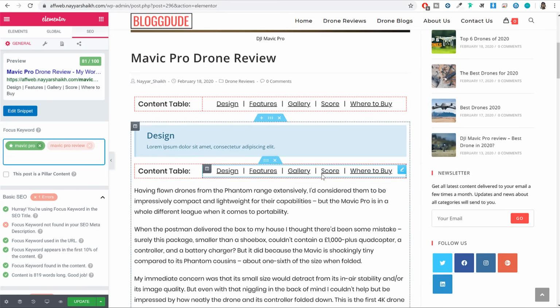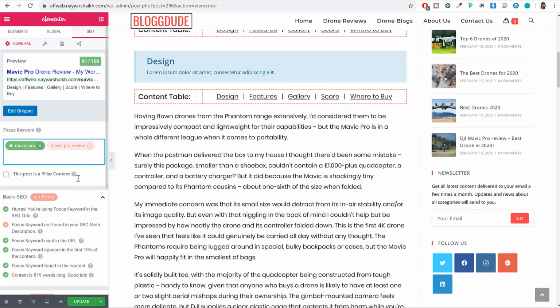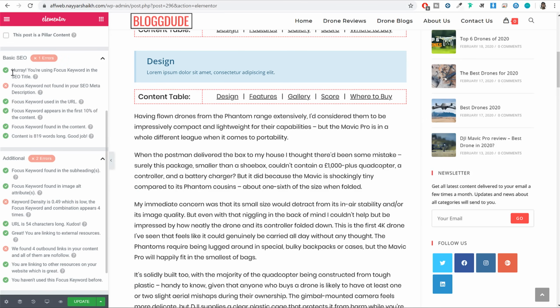Now let's see the basic SEO. Okay, so first we have to see the basic SEO, then we have to see the additional SEO, then we have to see the readability test. First option is basic SEO. In this basic SEO, first you have to make sure that you're using a focus keyword in the title.